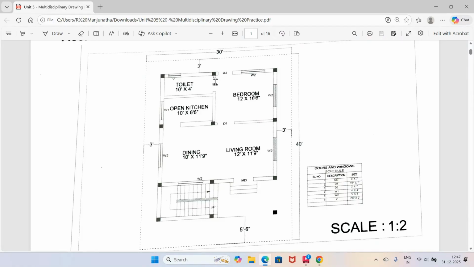Here, whenever the door is given like this, what I need to do is take 6 inches from here. So what is D2? The D2 is 3 feet. Okay. Suppose if you take 6 inches from this side and 6 inches from this side, that means 1 foot will go. So the remaining is 3 feet.